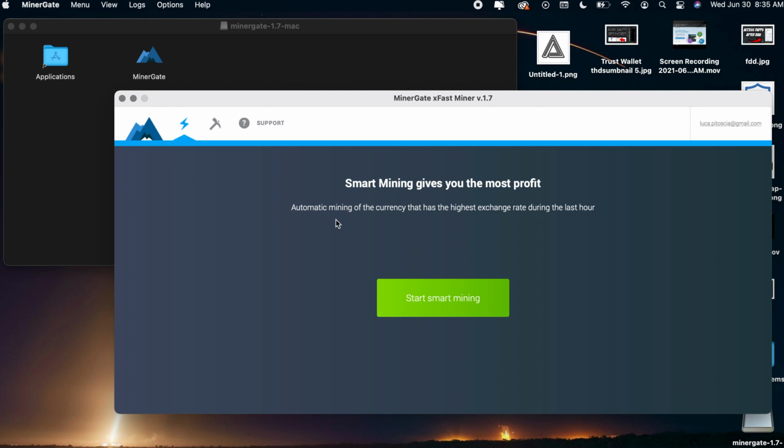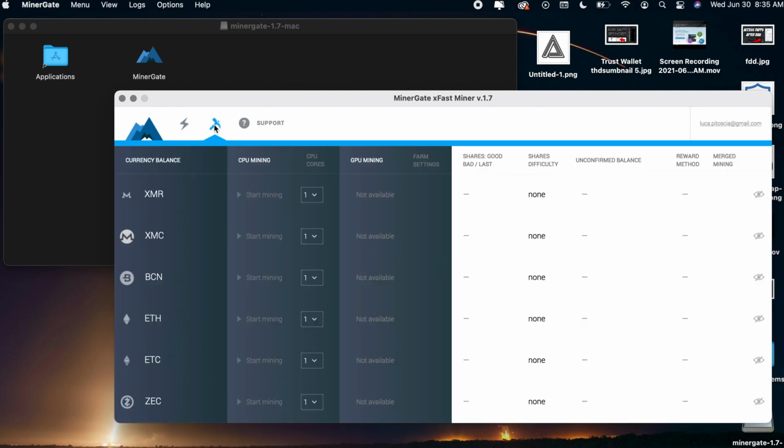But if you want to control what you mine, you can switch tabs here to this little miner tab, and then you can decide what coin you want to mine. So let's just say, for example, I want to mine XMR. I can go ahead and change my CPU cores right here. So let's just say if I wanted to use four of my CPU cores to start mining XMR, I can just change this to four right here and then click on start mining. And then as you see, it really quickly starts up right here. Very, very easy to use.